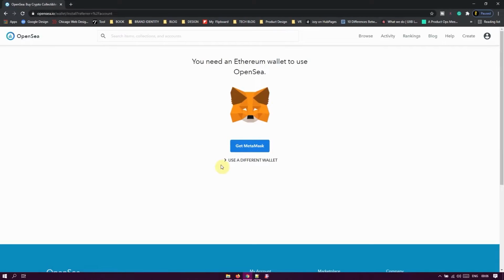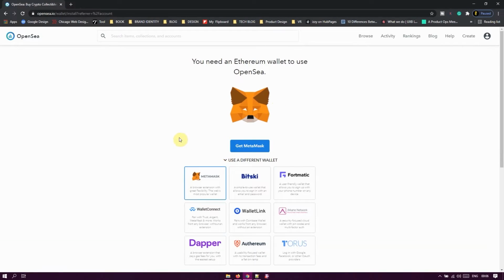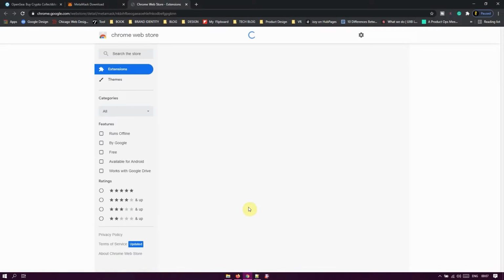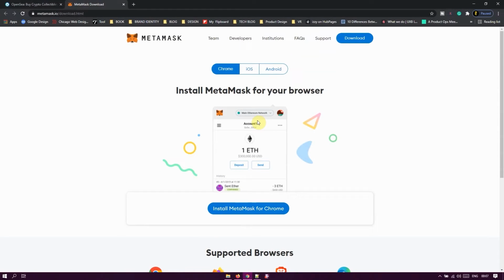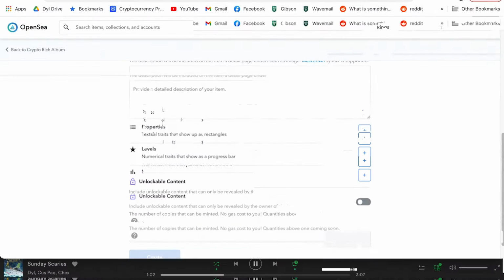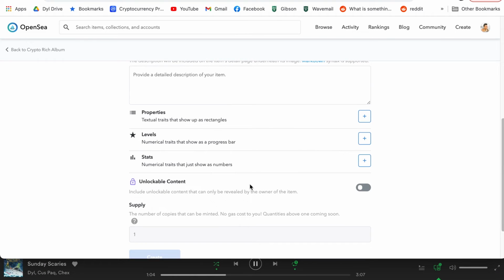But the wallet I'm going to be explaining with is the MetaMask wallet. To sign up on this wallet, you need to download the MetaMask Google Chrome extension, set up your MetaMask wallet, and fund it with Ethereum. Once you have your MetaMask wallet ready, you can create your Opensea account.